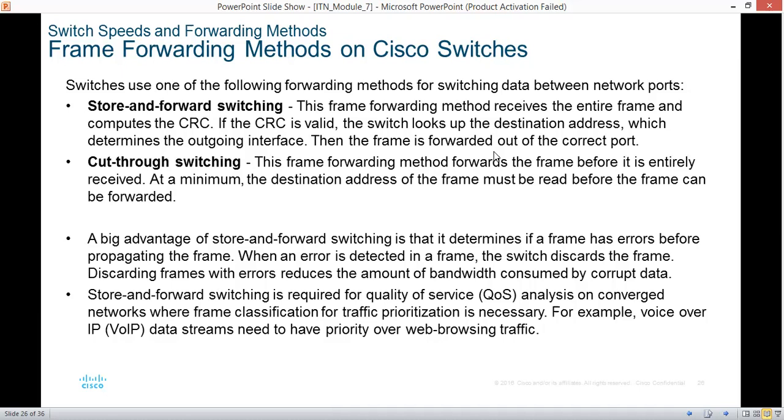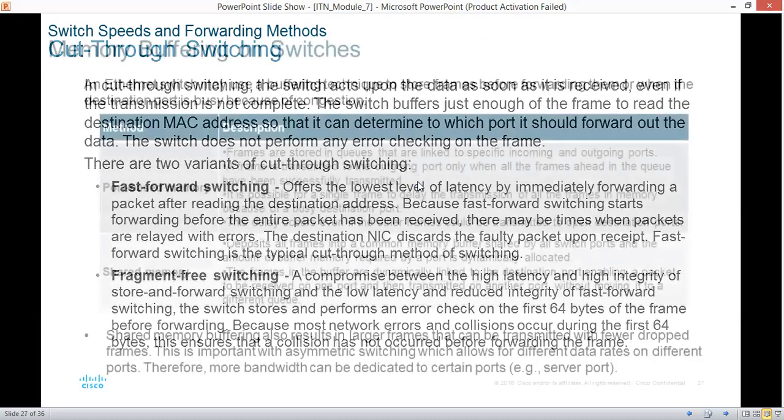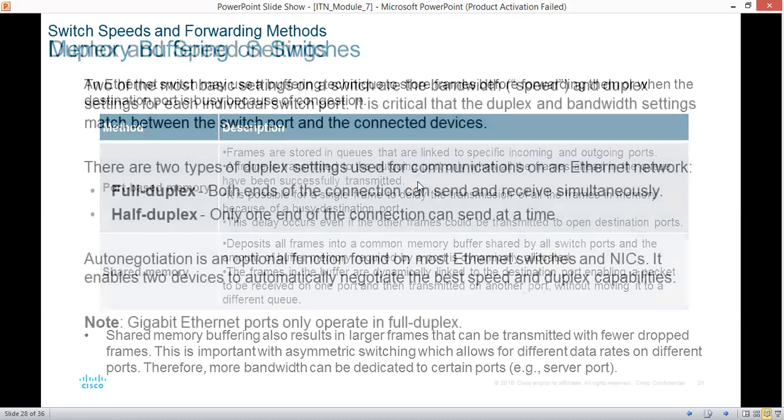But in a case where you actually want to make sure that error is minimized at all costs, then you're looking at the store and forward switch. The store and forward switch actually uses the CRC, which is the cyclic redundancy check. I remember I mentioned this long before now, and that's where it does the computation to check between the source address and the destination address. So this is for cut through, and this is for store and forward.